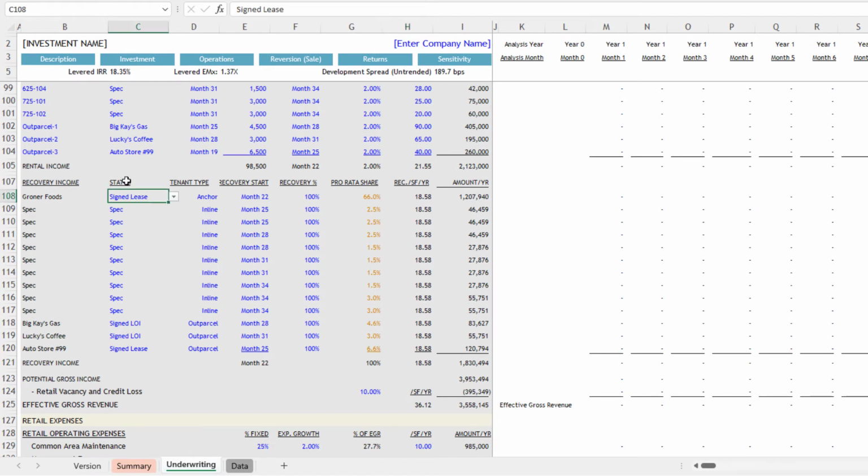So we have some status. We have a tenant type. So I called that an out parcel, right? But then we have a recovery start. When we say recovery, that means the landlord is paying some operating expenses. And the question is, how much of those operating expenses can then be recovered from the tenants, or will the tenants reimburse the landlord for? And in this case, we're assuming all the tenants pay for 100%, or the landlord can recover 100% of operating expenses from the tenants in this pro rata share.